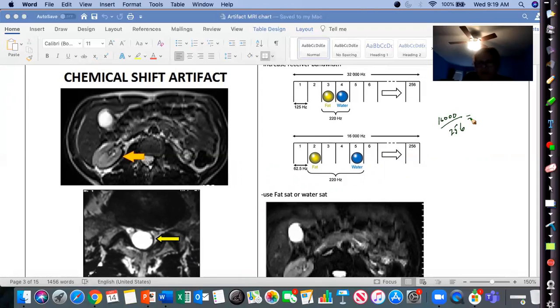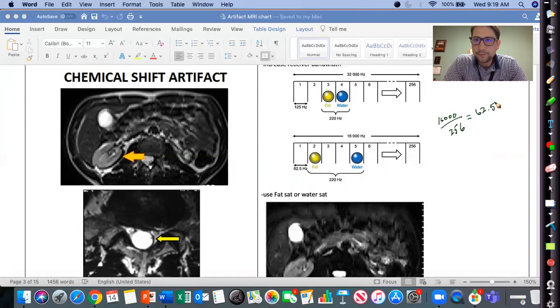62.5. Can you say it one more time? 62.5. Okay, 62.5. Okay. And remember, that's hertz per pixel. All right, and you can actually see that number right here. So we have 62.5 hertz or frequency range within 1 pixel. You see that?